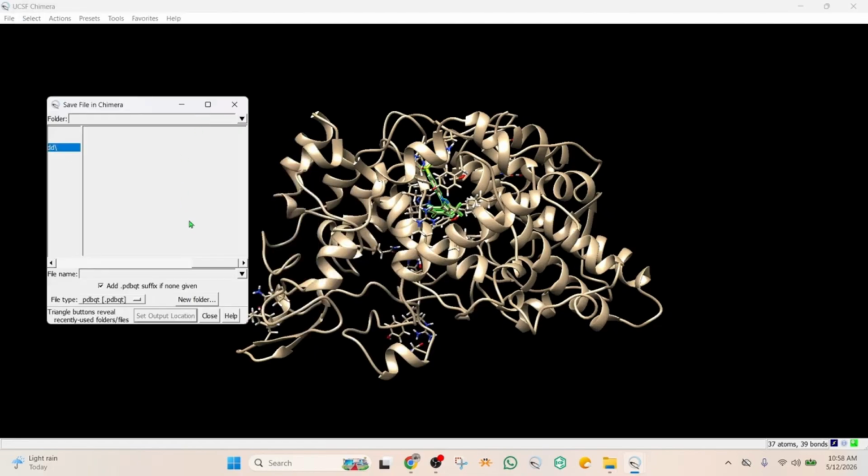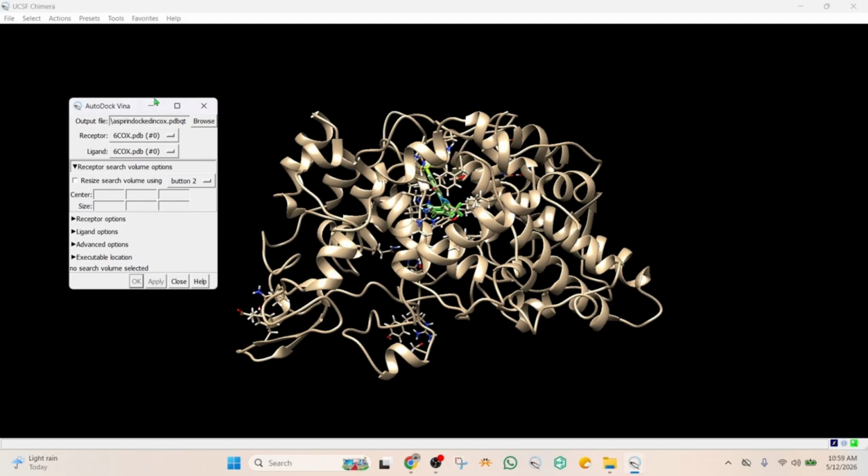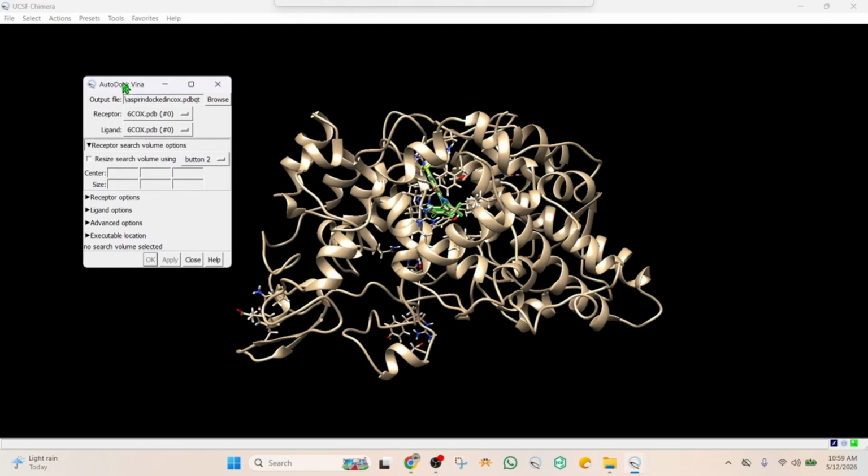Click on browse. You need to give an output file location as well. The PDBQT file will be generated, so you can name it like aspirin docked in COX. Okay, now it has been given there.